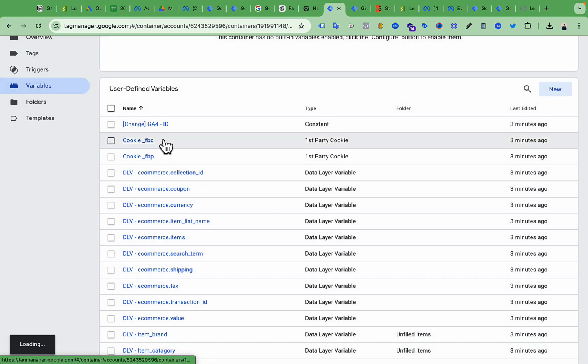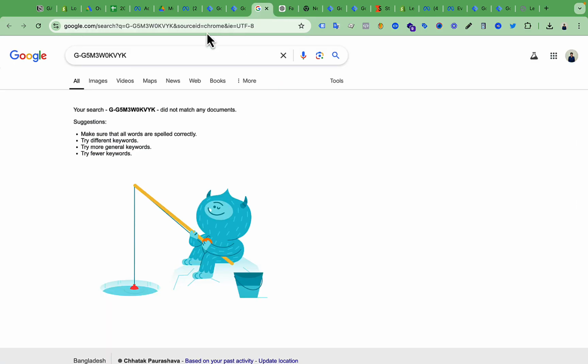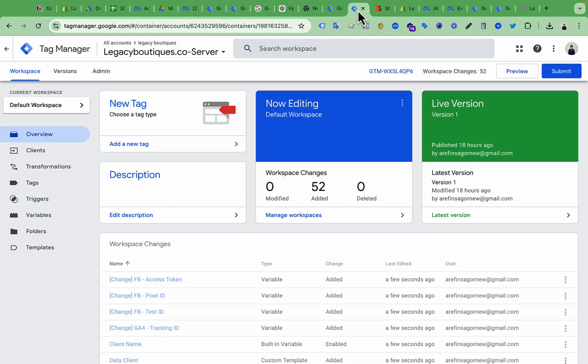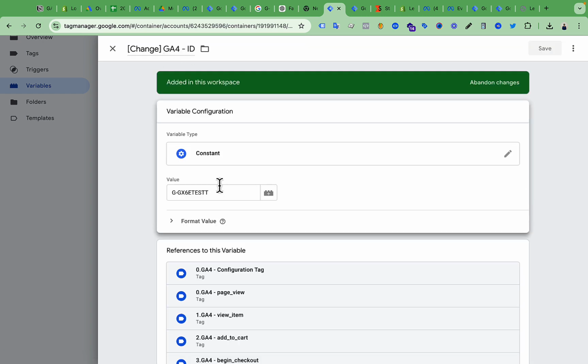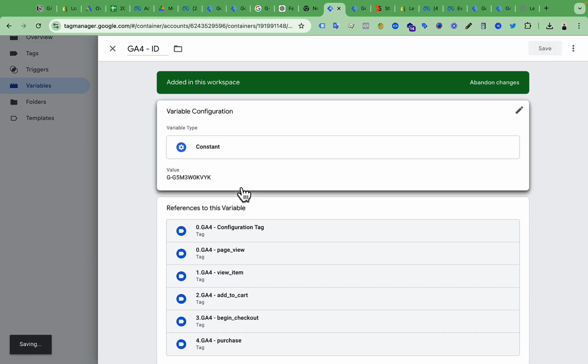And now I have to change the GA4 ID. I'm in the GA4 measurement ID. So this is my GA4 measurement ID. If you don't have a GA4 account, you can create one very easily and then find out your measurement ID from the data stream and edit here and remove change from the name of the GA4 ID variable. Click save.